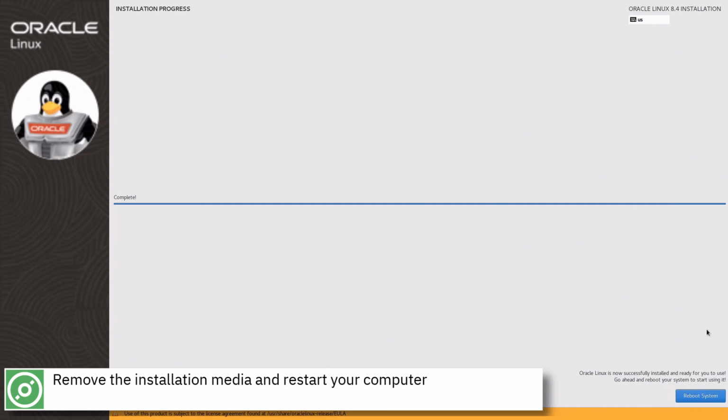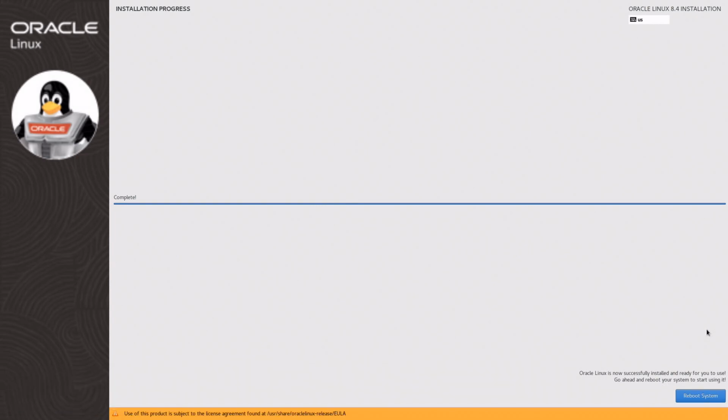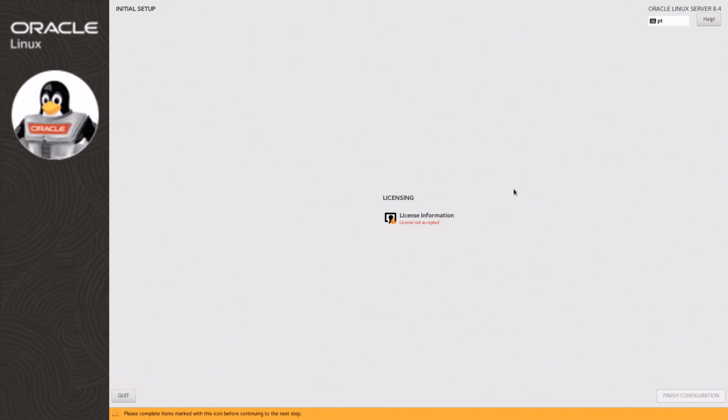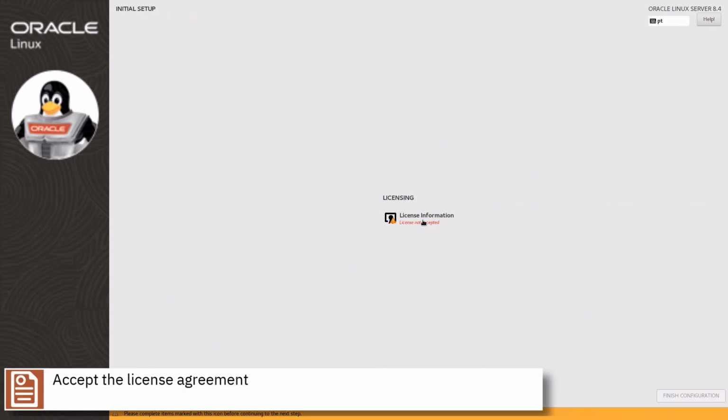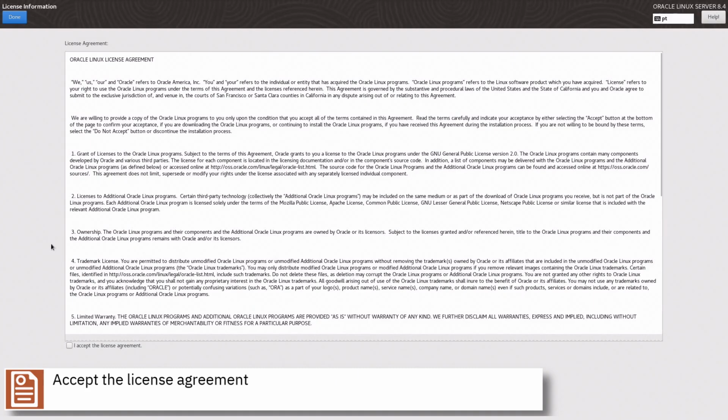Remove the installation media and restart your computer. Accept the license agreement and press the Finish Configuration button.